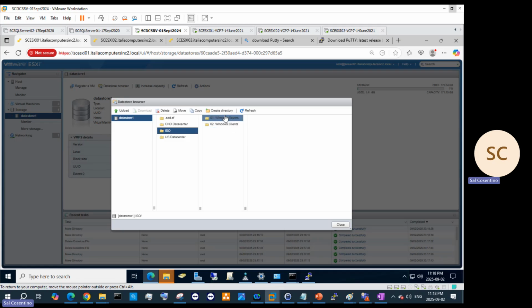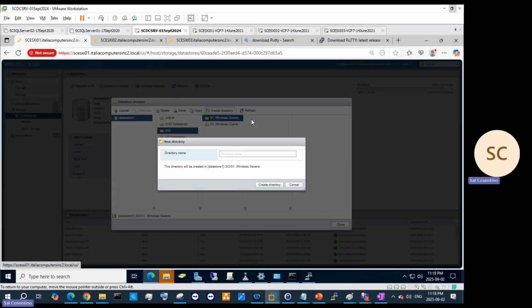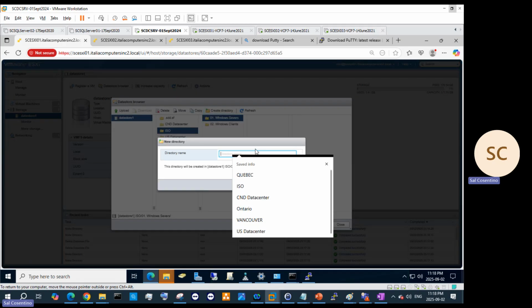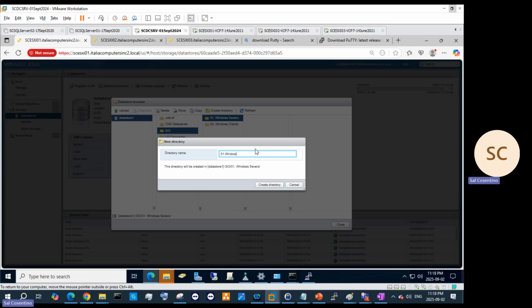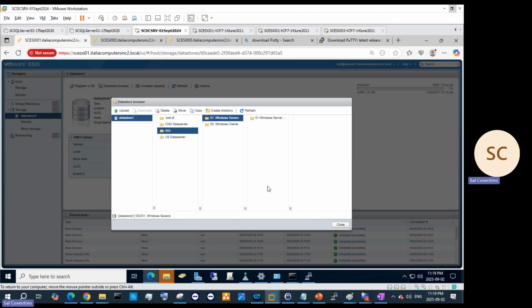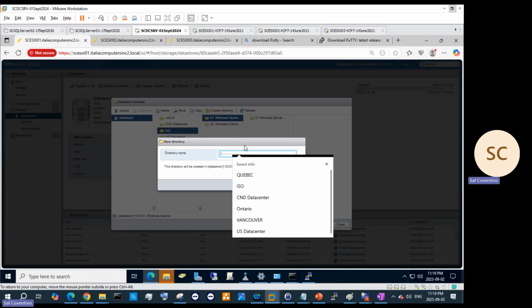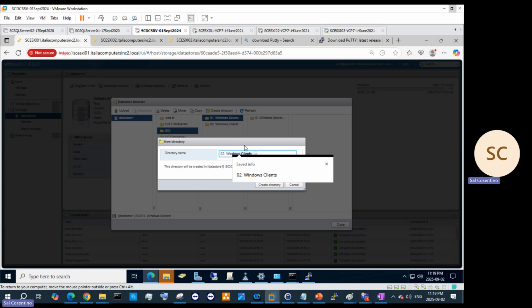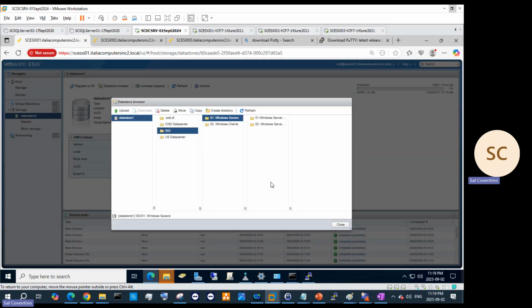All right. And then within here, I'll create another directory and I'll call it 01 Windows Server and then the version number, 2012. Right. And then I'll create another one, call it 02 Windows Server 2022. Doesn't matter, whatever you want to your heart's content.